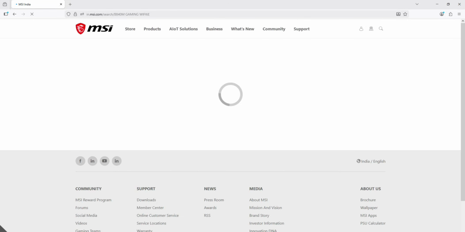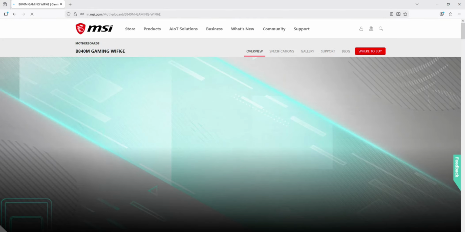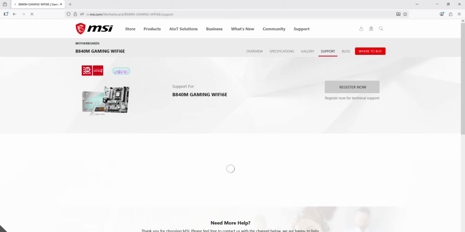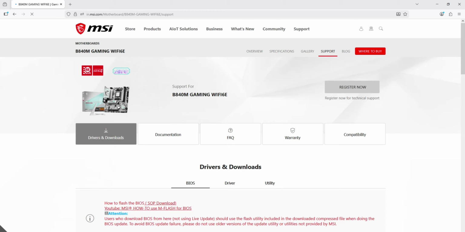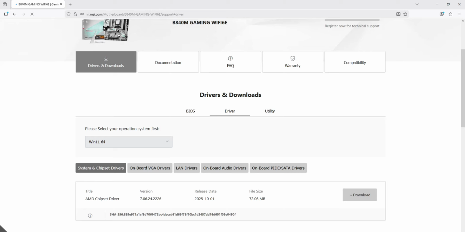Then hit enter. B840M Gaming WiFi 6E, and click on it. Then click on Support. Click on Driver Download, click on Driver. Then select your operating system, Windows 10 and 11. Both operating systems have the same installation process.